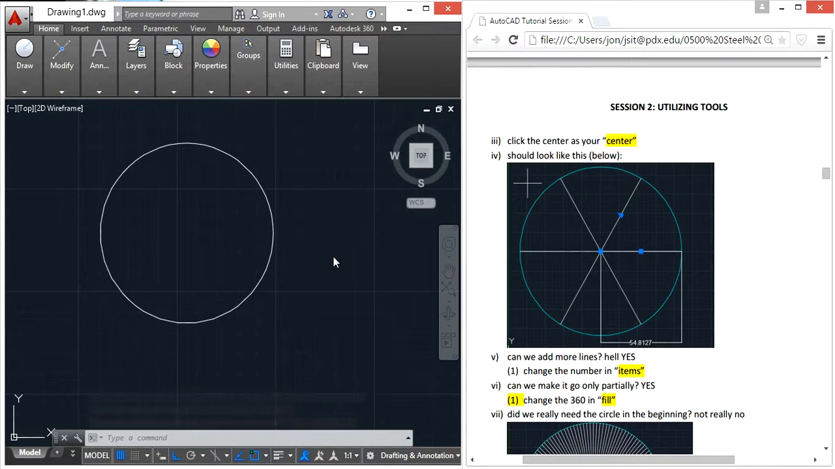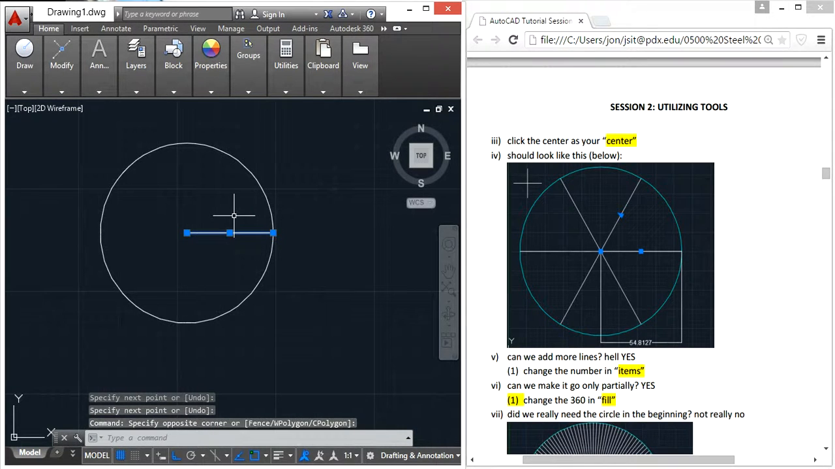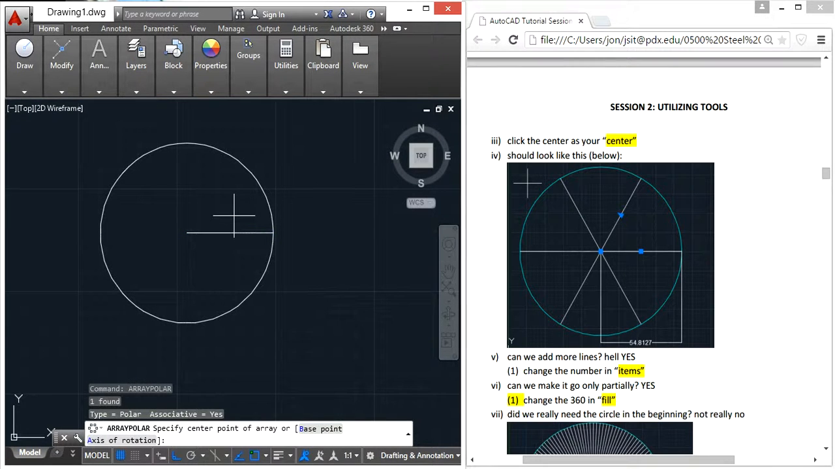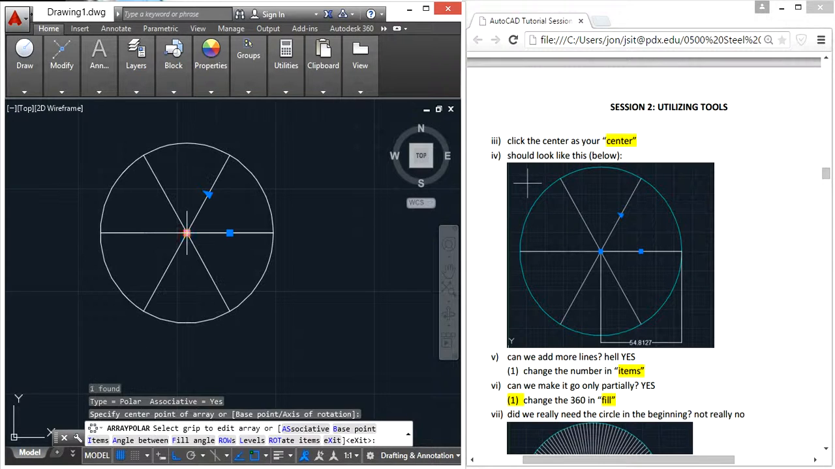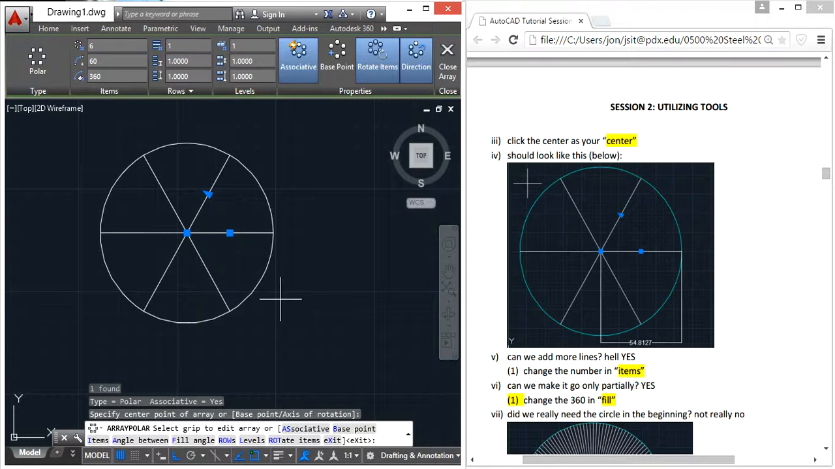Let's draw a line, actually, from the center. So you see how there's no snap? I'm going to go to the edge of the circle first and then click, and then click on the quadrant, press enter. And now we're going to type array polar. It's going to ask us where's the center point, and we kind of already have it. It's this over here. And it sort of just by default just makes this.